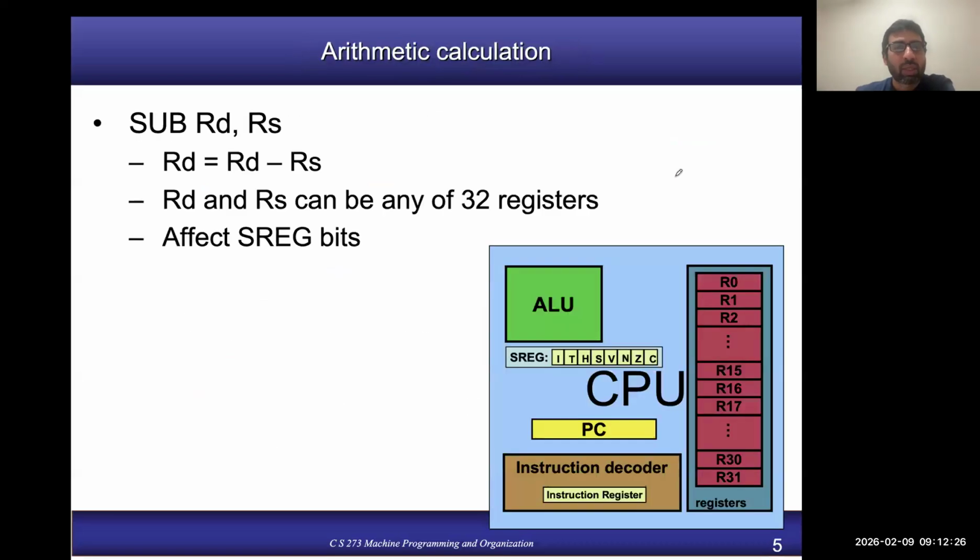Okay, arithmetic calculation. Last time we saw the add instruction and the load immediate instruction, right? Now we are going to have a look at the subtract instruction. Its syntax is very similar to what we have seen in add. The only difference is that instead of using the opcode or operation add, we are using sub. So sub indicates subtraction. Here what will happen is that the content of the source register will be subtracted from the content of the destination register, and the result of the subtraction will be saved in the destination register.